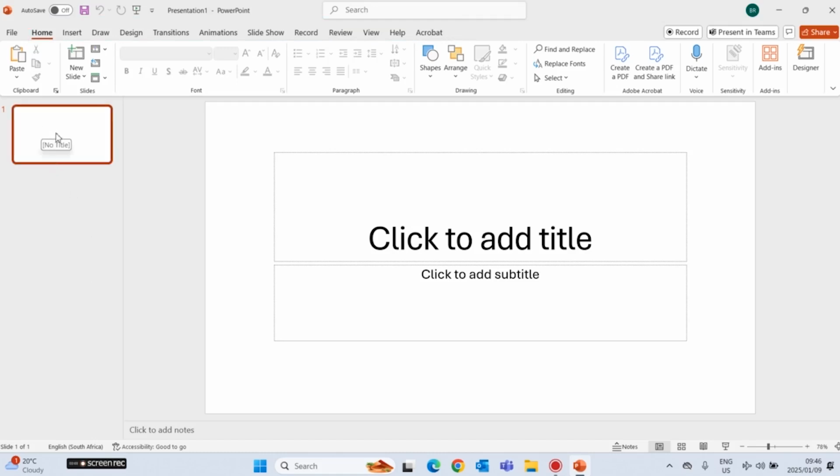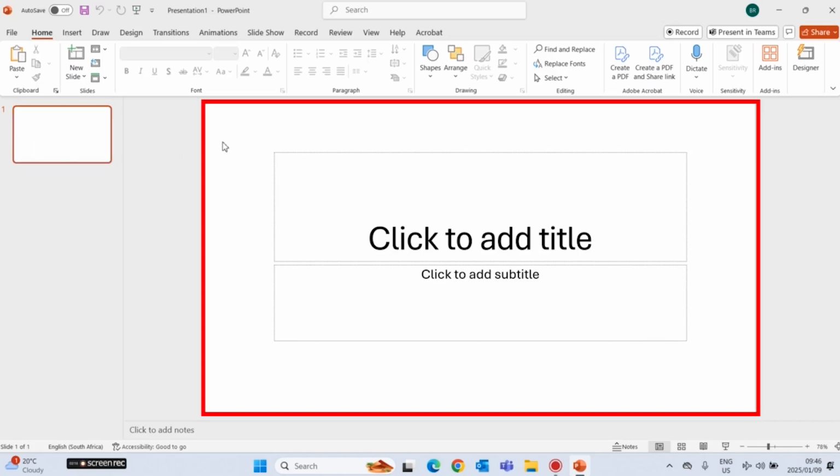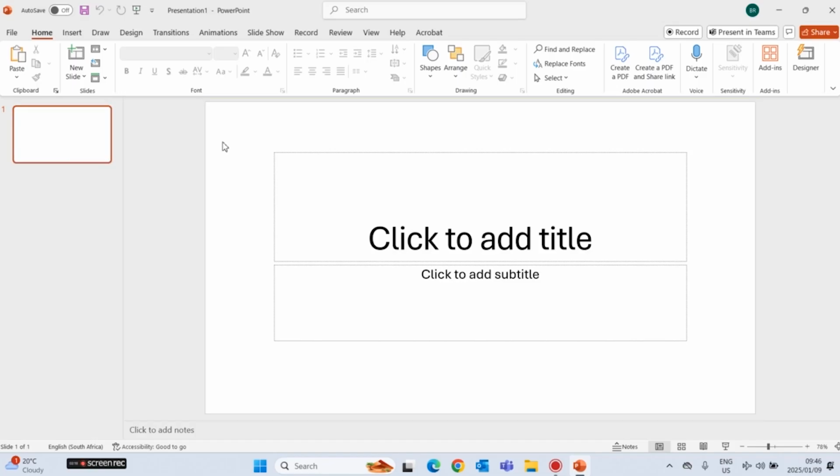The Slides pane, located on the left side, shows a thumbnail of each slide in your presentation and allows you to navigate between slides easily. The Slide area, the large area in the center where you'll design your slide. This is where you'll add text, images, and other content.